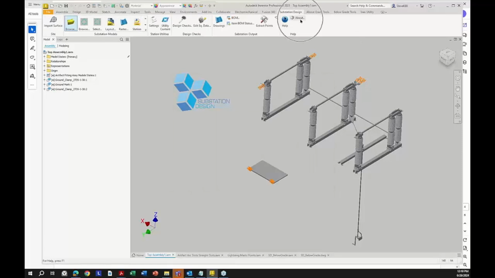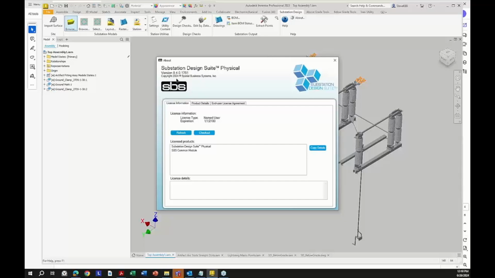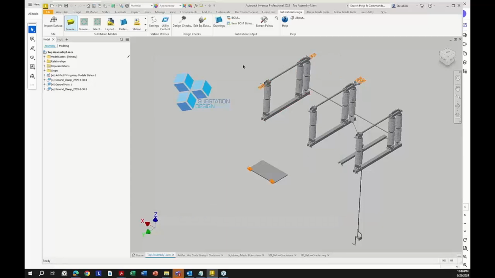And of course the Substation Design Suite I'm using. If you go up to the About window up at the top here, you can see it, and you'll see that I'm using 8.4. So this is what we're using today.